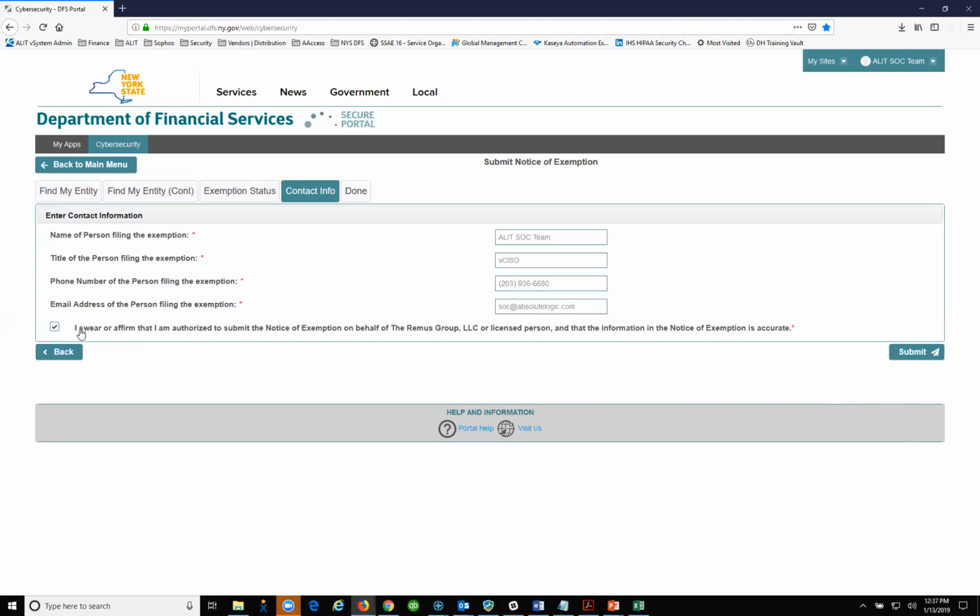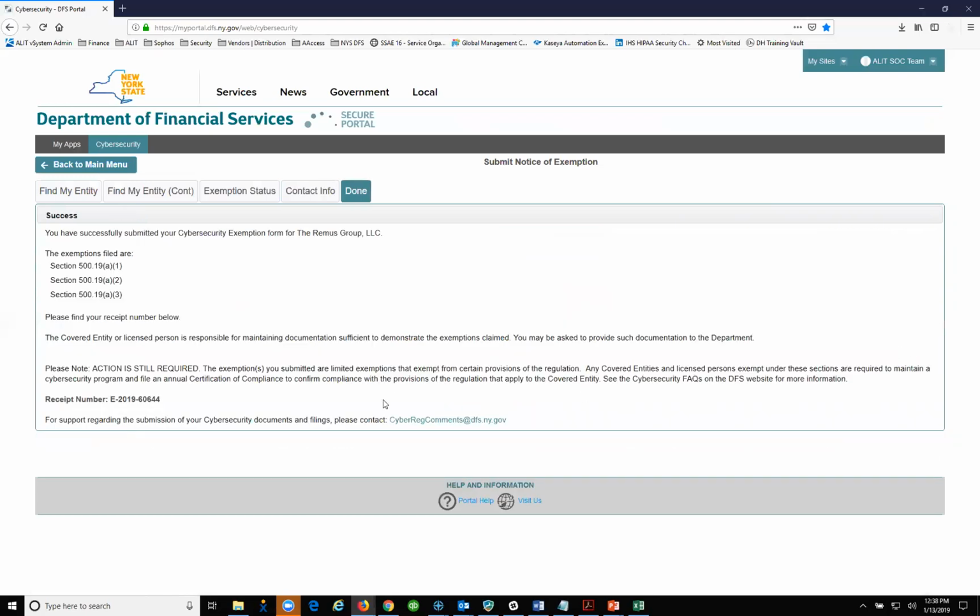I swear and affirm that I am authorized to submit this notice of exemption on behalf of that company. I choose Submit, and this is the only receipt I'm going to get. This number is absolutely critical. Write it down, because frequently the Department of Financial Services can't find that you filed, and this receipt number is your only proof of filing, and they only want you to file electronically, so there is no other way to file as well.